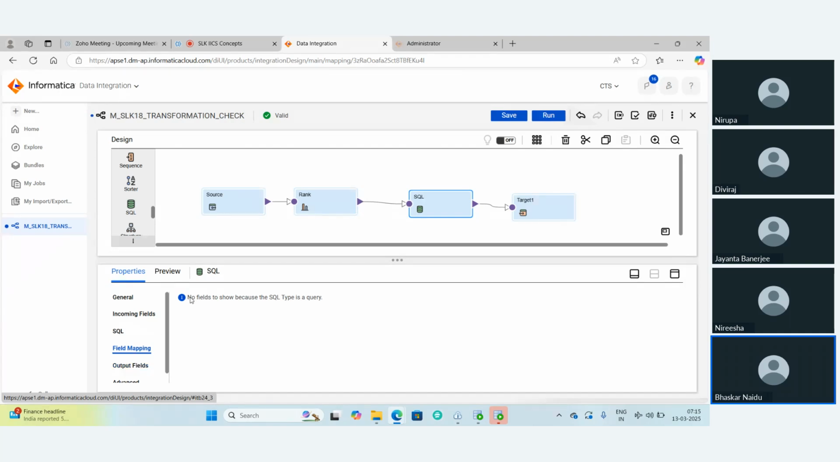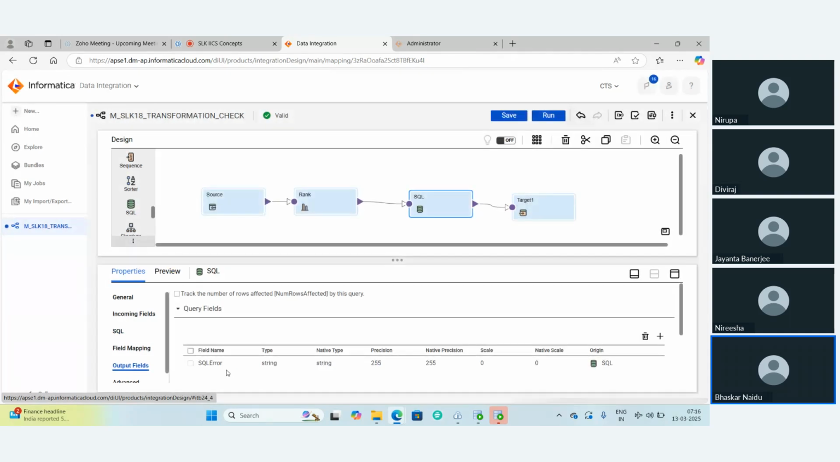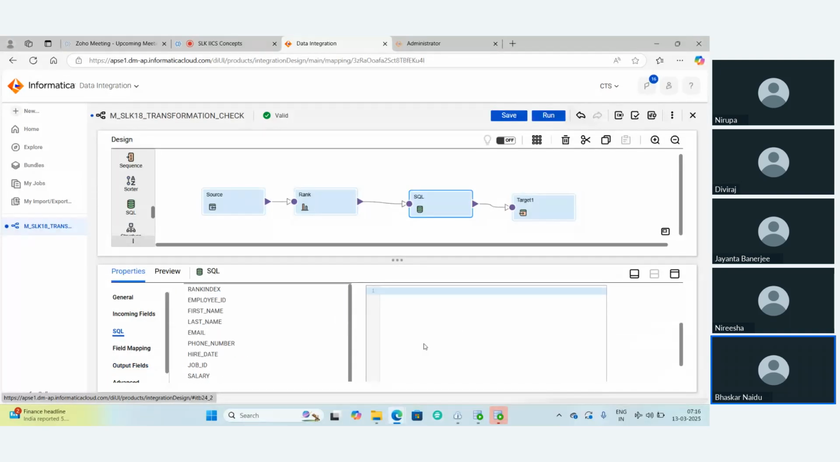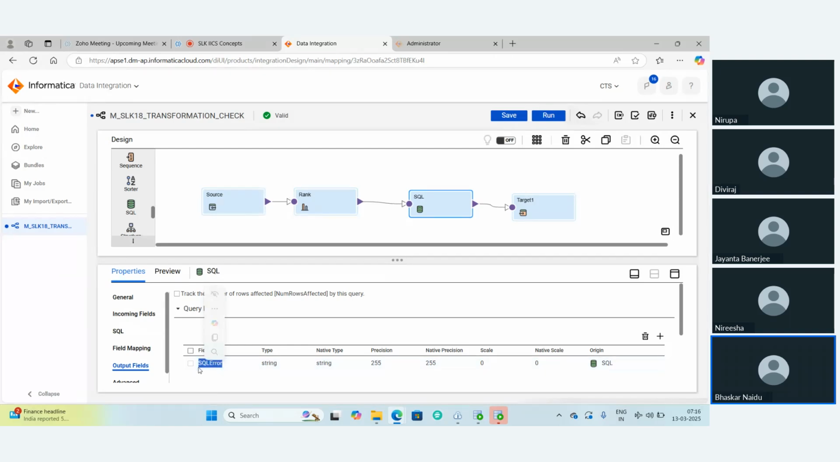So the fields will be coming, then we will have to map them. Basically, this field mapping is only for a stored function or stored procedure, because for no fields, as we have selected SQL type as query. For a query, we are explicitly giving it in the output fields. By default, one error field will be created. Apart from that, since I have selected SQL query entered query mode, the output columns are coming from this SQL query. So those output fields will be coming here.